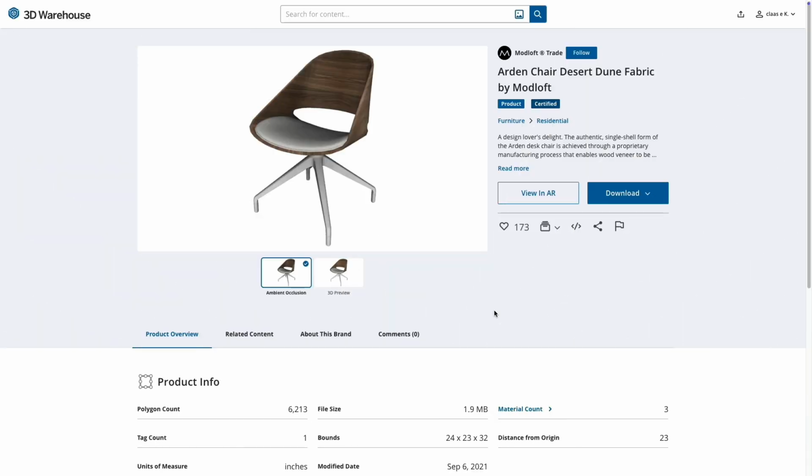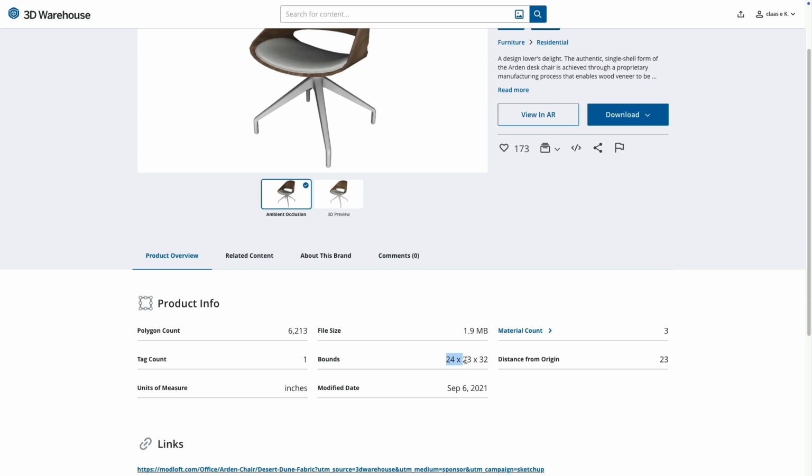Hello everybody, and welcome to this process tutorial in which I'm going to show you how we can take a SketchUp model, which we can find on the SketchUp 3D Warehouse, like this chair from Modloft, and then download it via GLB and import it into Blender to scale. So in Blender, this chair will also be 24-23 by 32 inches.